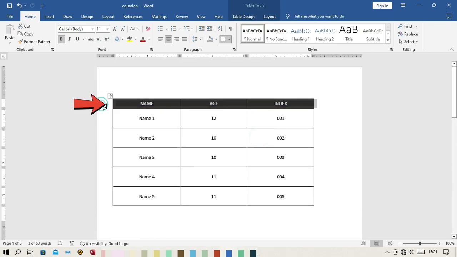Step 2. Select the row. Click inside the row that you want to repeat as the header. The row should now be highlighted to indicate it's selected.